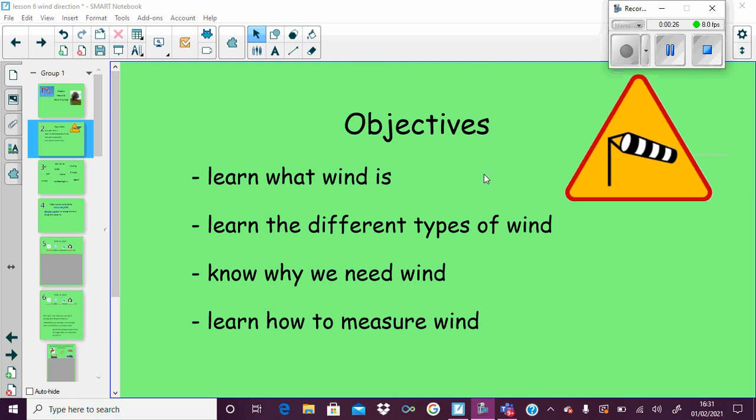By the end of the lesson we will learn what wind is, what the different types of wind are, why we might need wind, and how we can measure wind.